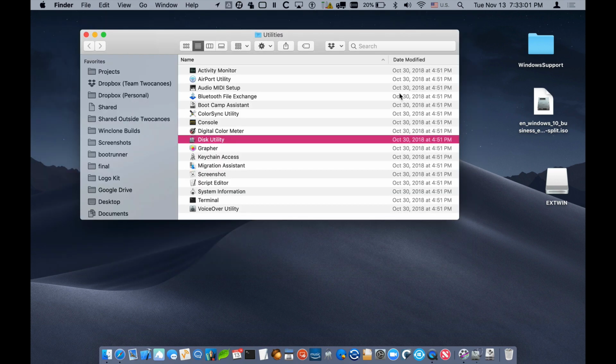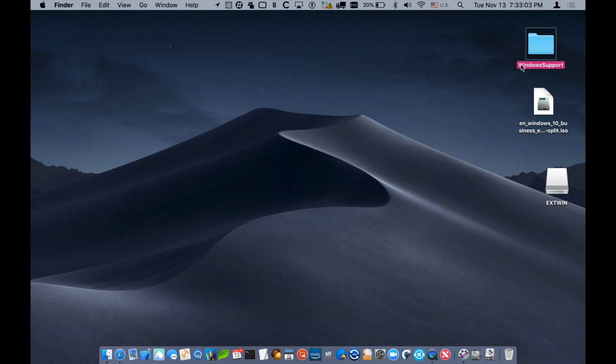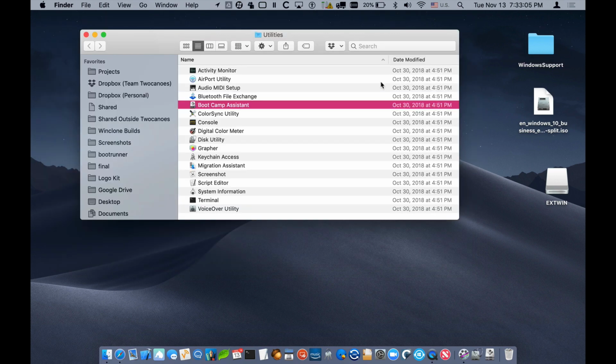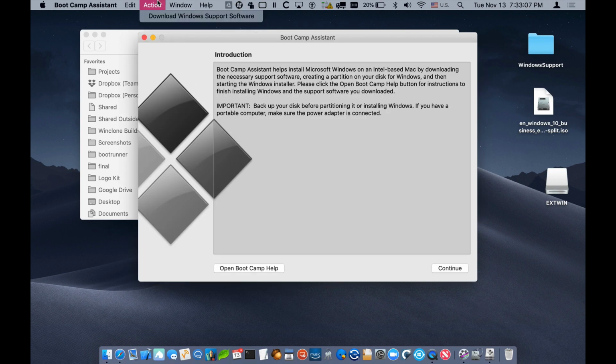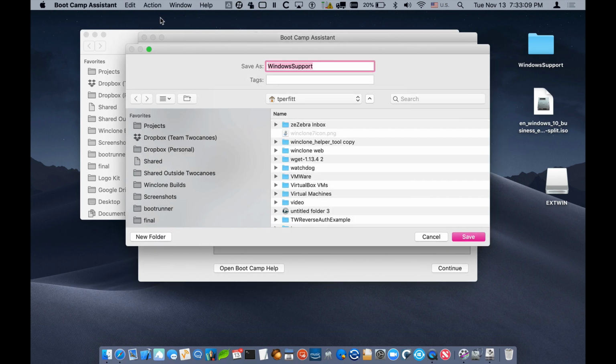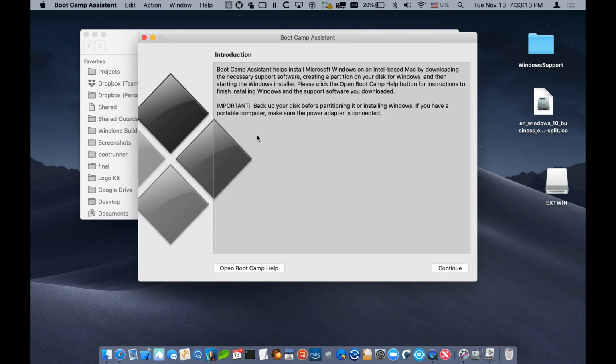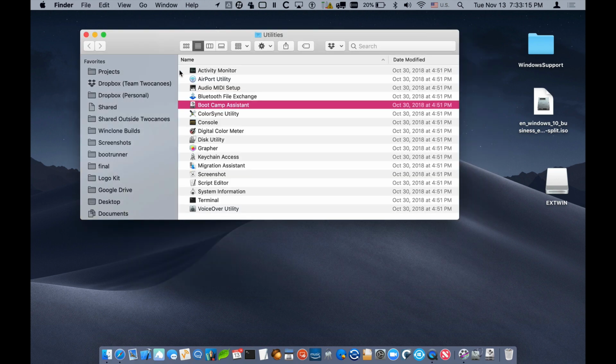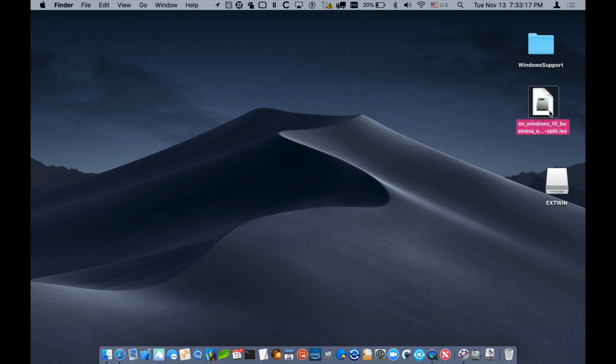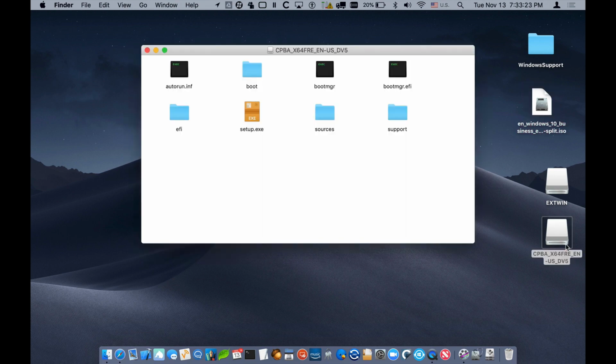In order to get the files, the first thing that we need to do is get the Windows support software. To do that, open up Boot Camp Assistant, go to the Action menu and say Download Windows Support Software, and then we'll save it to the desktop. I've already done it, so I don't need to do it again. Once that's downloaded, you download the Windows 10 ISO from Microsoft, and we'll double click on it and mount it. You can see it mounted this ISO on the desktop.